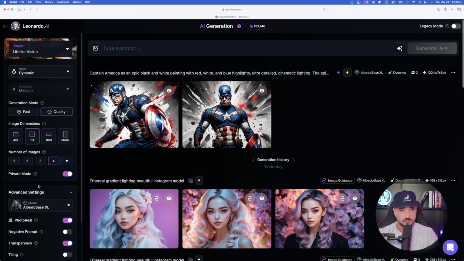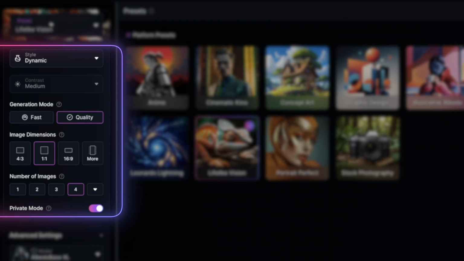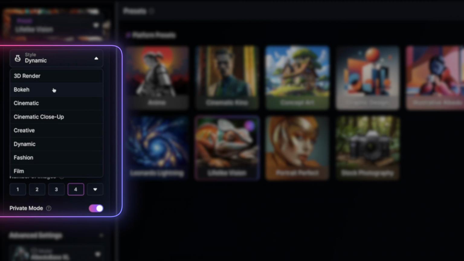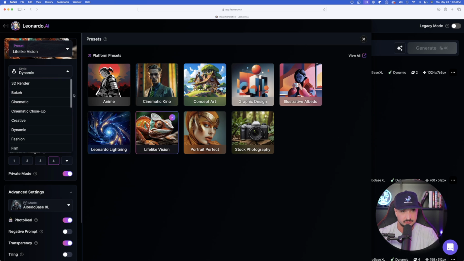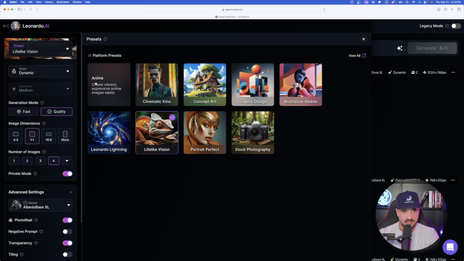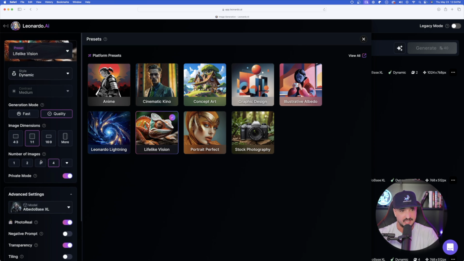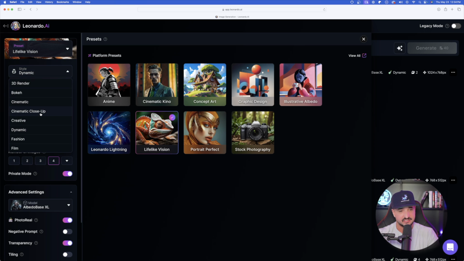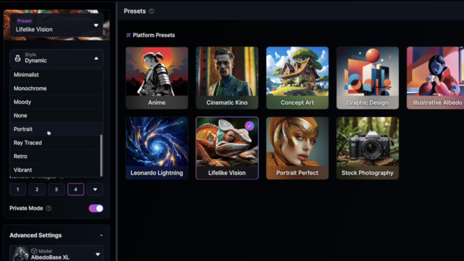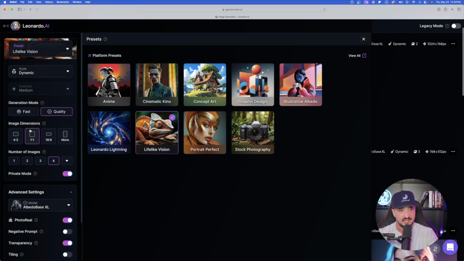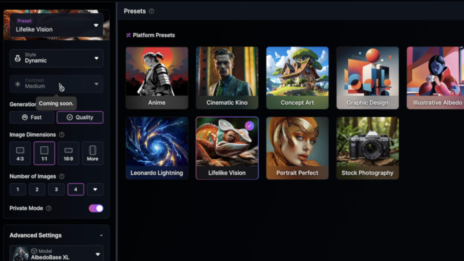Okay, so going back up to the top, we'll also notice my styles. So we have the presets, but below this, now we have all of our styles. If I'm in Lifelike Vision right now, and I'm in Albedo Base XL, now let's change up my style. Here's where those live: Dynamic, 3D Render, and as I scroll down, here are all of the other options I have. One of my favorites is Dynamic, so I'm going to leave it on that. And then you'll notice this next box. This is coming soon, and I think this is going to be a very helpful option.